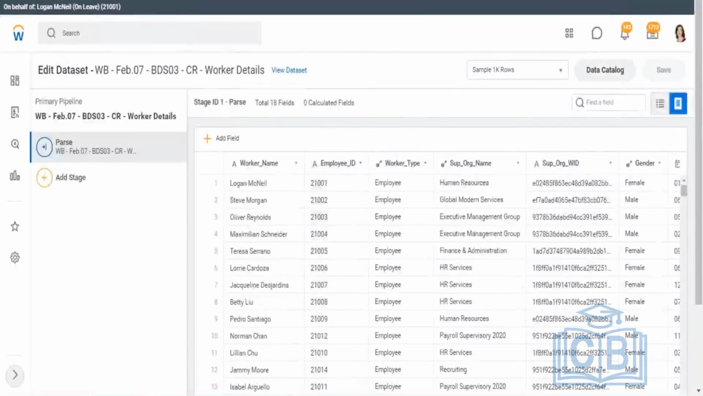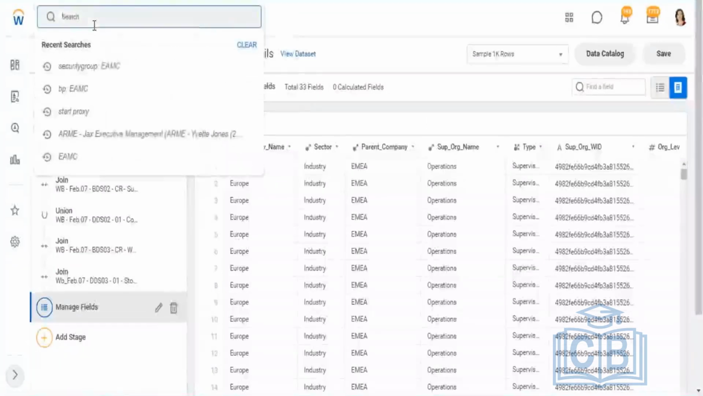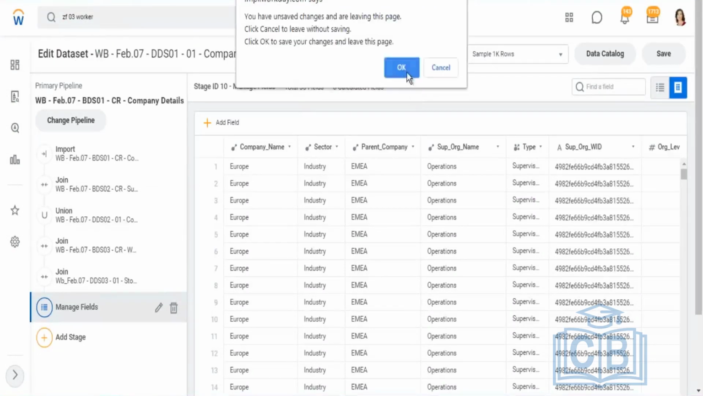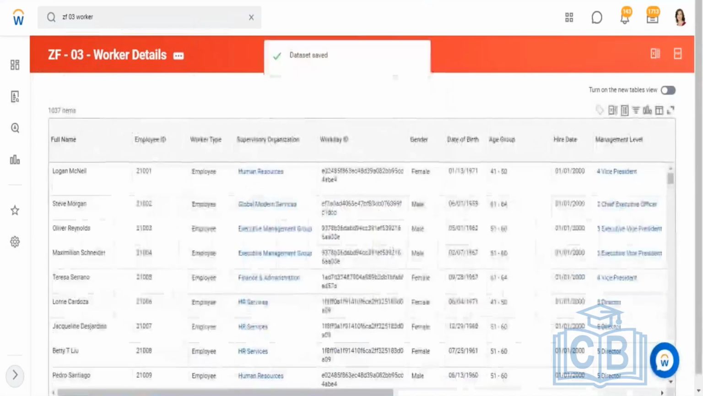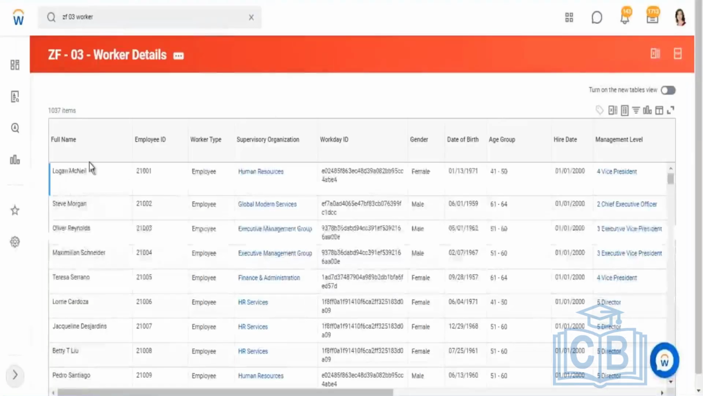Now let's say I go ahead and change my custom report. So what is my custom report? Let's go ahead and see our custom report. So it was ZF03 worker details. So this is my custom report. Oh, I didn't save the management. Anyway, that is fine. Okay, so this is my base data set. It has worker name, employee ID, worker type, supervisory org, which is basically coming from here. Worker name, employee ID, worker type, supervisory org, and so on and so forth.